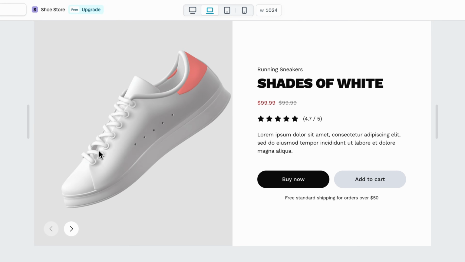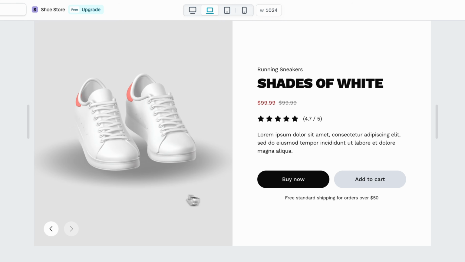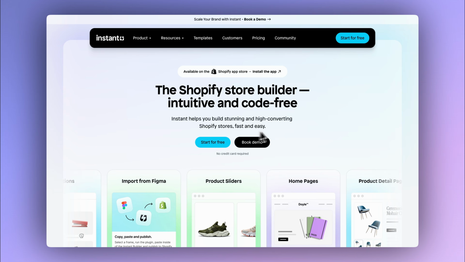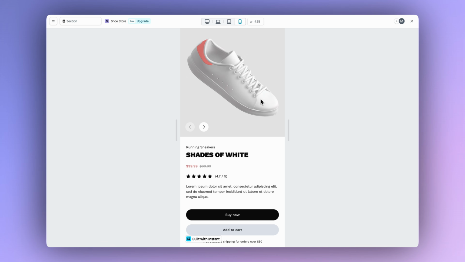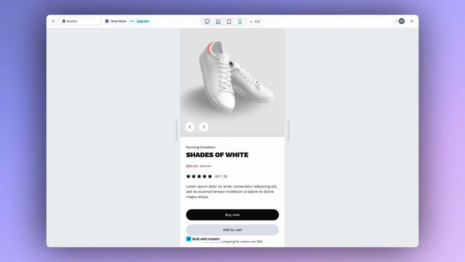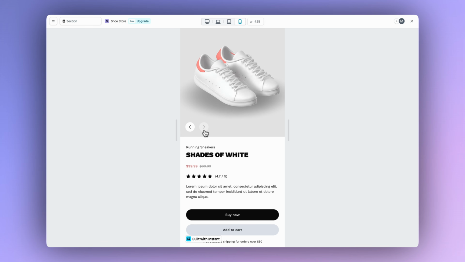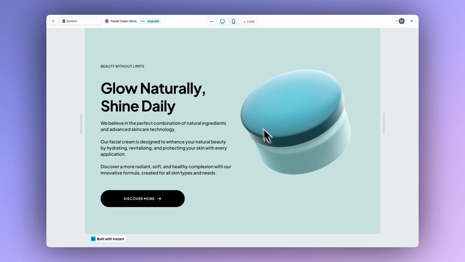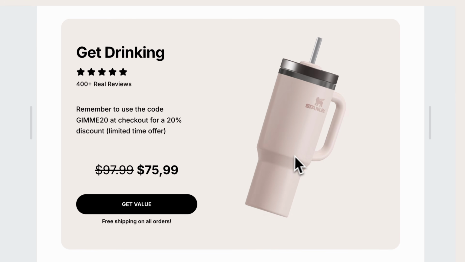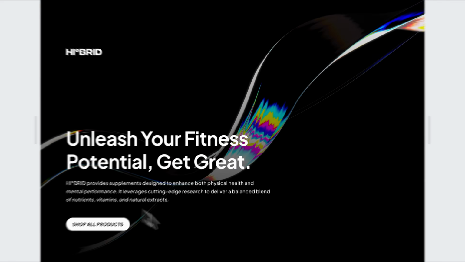Hi everyone! In this quick tutorial, we'll show you how to add interactive 3D elements to your Shopify store without coding. Using Spline and Instant, you can easily transform your online store into a more engaging experience, giving customers a more immersive way to explore your products or simply adding a touch of animation and depth to your site.